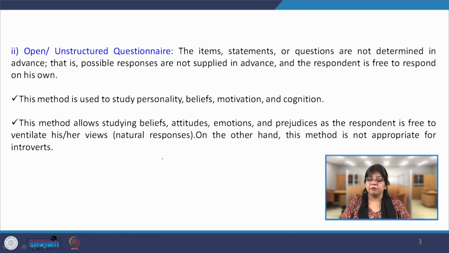So, this method allows studying beliefs, attitudes, emotions and prejudice, as the respondent is free to ventilate his or her own views in a very natural fashion. At the same time, it is useful for extroverts, but not very advantageous for introverts, because introverts are less talkative, they are shy, and they inhibit themselves in expressing themselves. So, under such circumstances it varies from person to person, subject to subject, what type of questionnaire is more applicable to collect the responses.